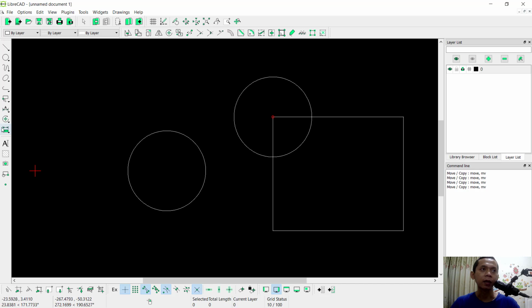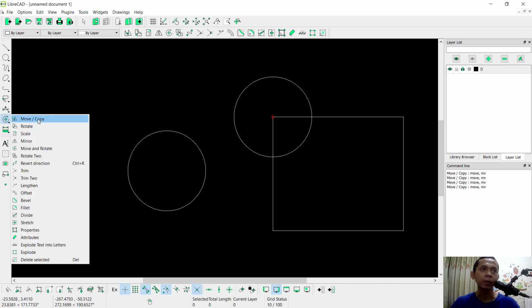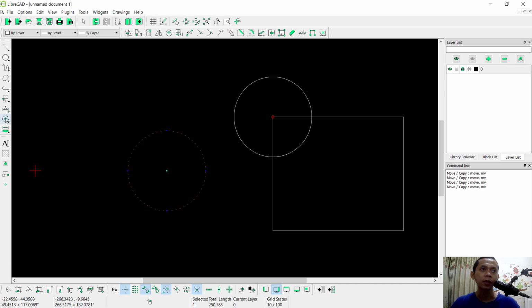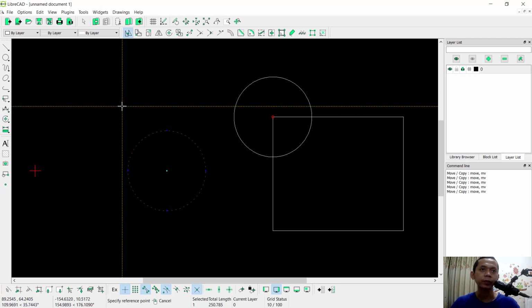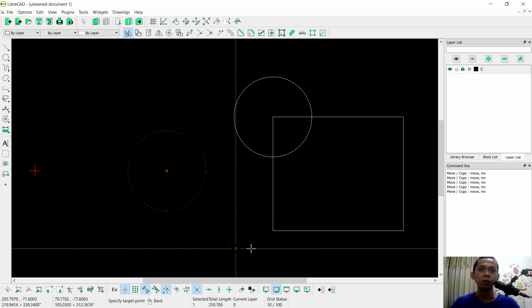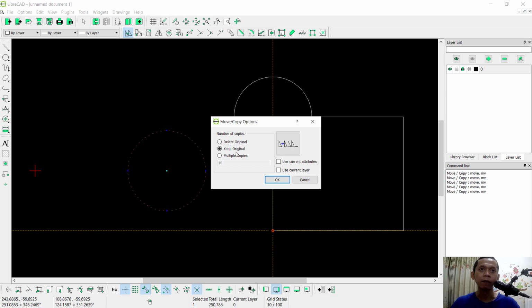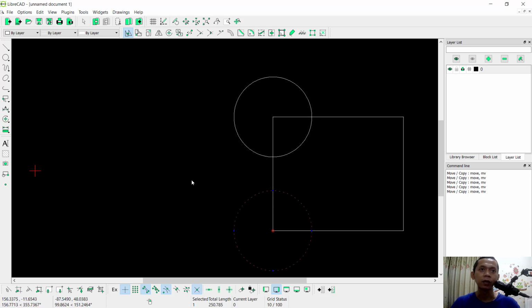To delete, you can click again the move or copy tools, select these objects, click move or copy tools, click from the center point. I will move into here. And the second time, I will click delete originals, click OK. So the object will be deleted and moved into this corner point.